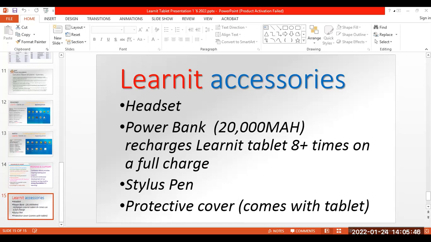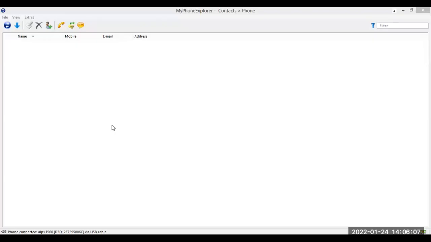Oh, you're not seeing control phone? No, I'm still seeing the PowerPoint. Okay, all right. Let me stop sharing your screen. Okay. Are you seeing it now? I'm seeing my phone Explorer. That's it.